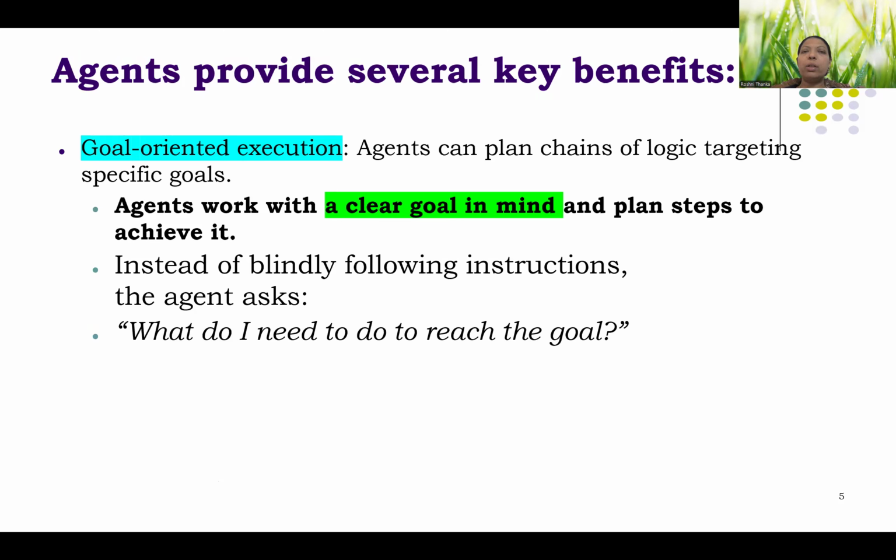The agent works with a clear goal in mind and then it will take the necessary steps to achieve it. Instead of blindly following the instructions given by us one after the other, the agent will think and decide. That's what we saw in the beginning: an agent can think, decide, and take action. That's the specialty of the agent. What do I need to do to reach the goal? Think, plan, action, everything can be done.